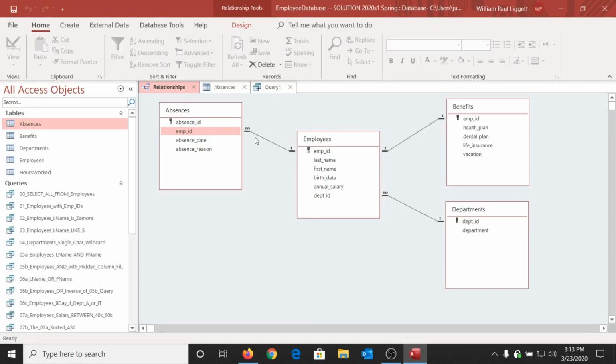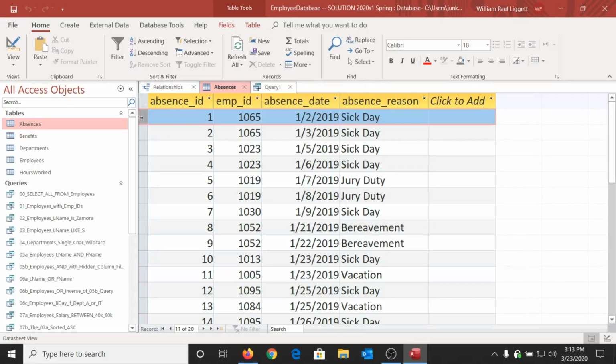All right. So what this relationship is saying is that an employee could have 0 or many absences. Maybe they never took a day off, or they could take 2 or 3 or 4 days off, or whatever they're allowed. So that's why they might have multiple rows showing up on this side. So that's why in this case, this is referred to as a one-to-many relationship.